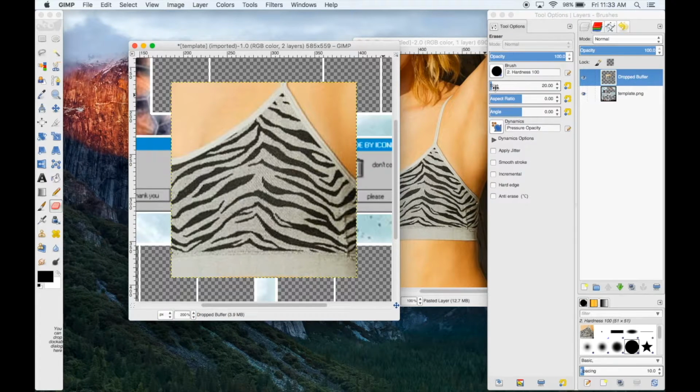The size I use often. The size is also really self-explanatory. The higher the size is, the bigger the brush will be.